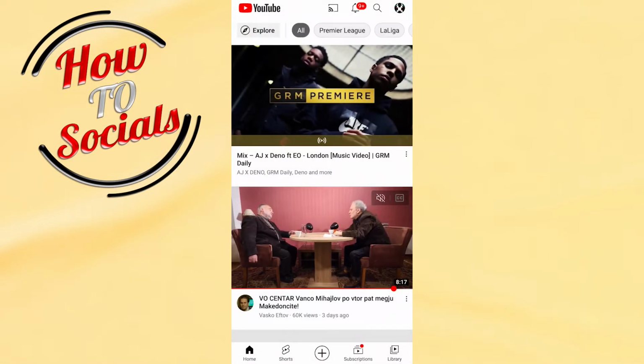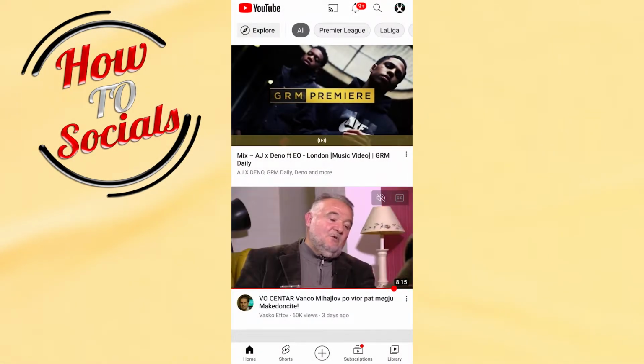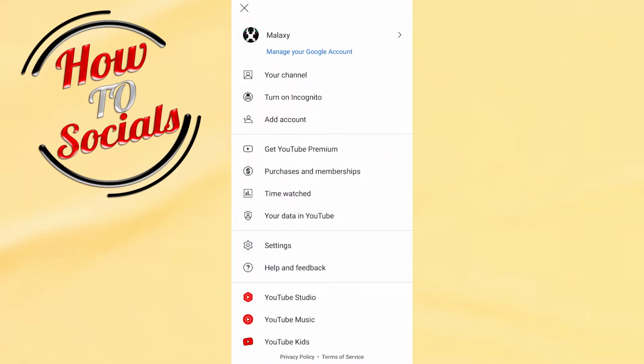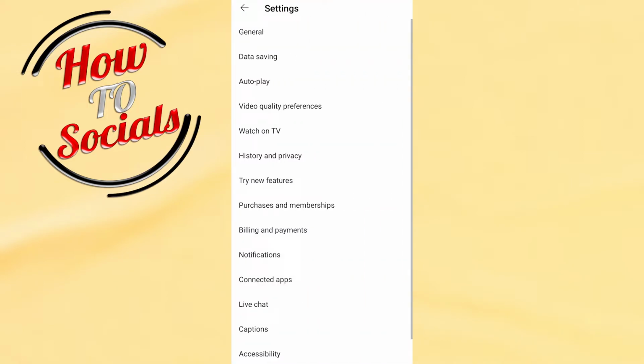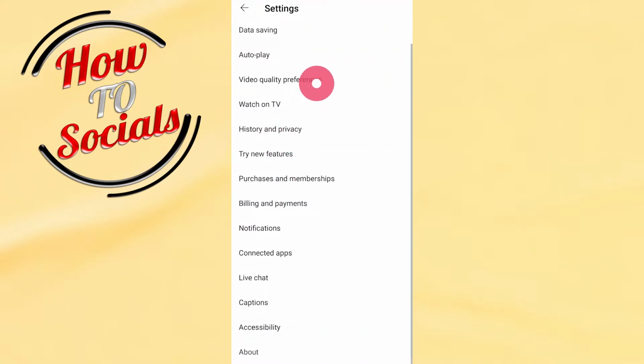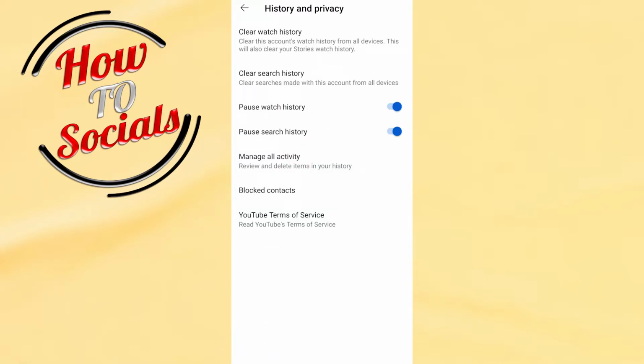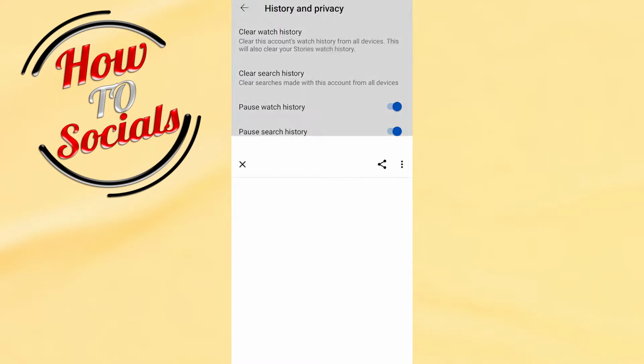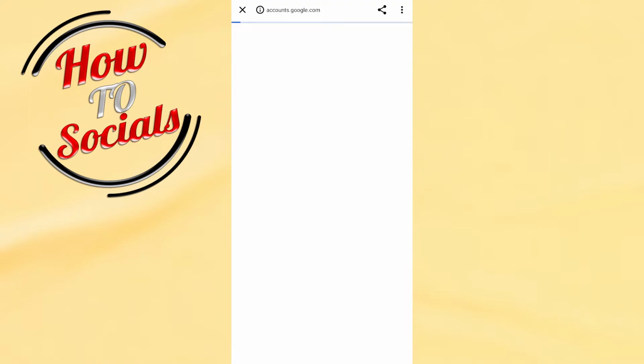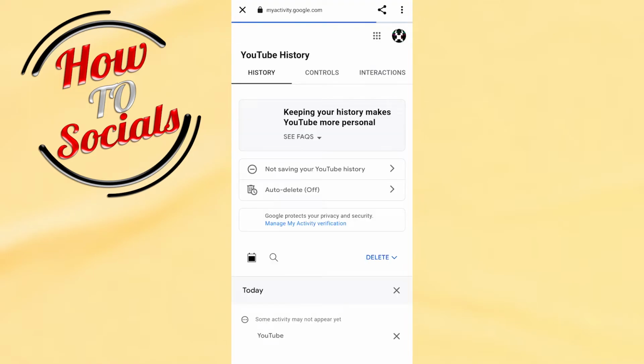Firstly, launch your application and then go to your profile icon on the upper right side. Go to Settings, and as you can see here you have many options, but you need to go to History and Privacy, and then to the fifth selection, Manage all activity. Go for it, and it will bring you to the main page.